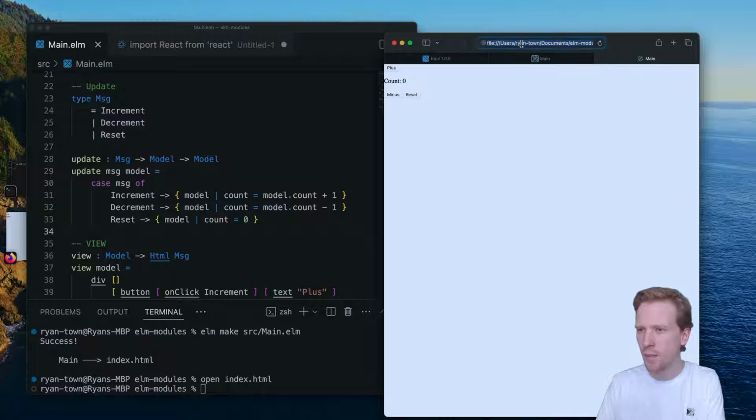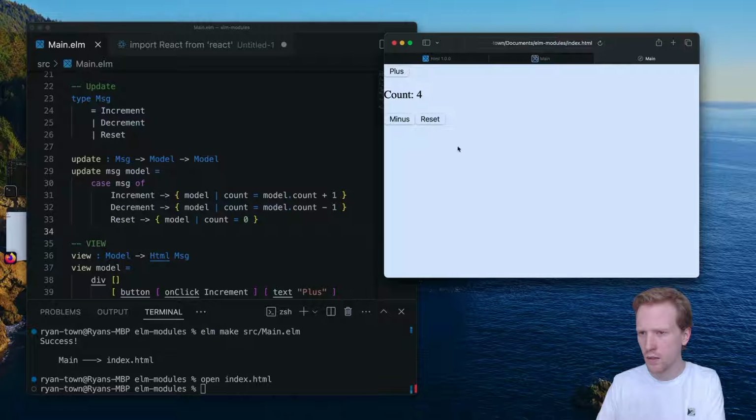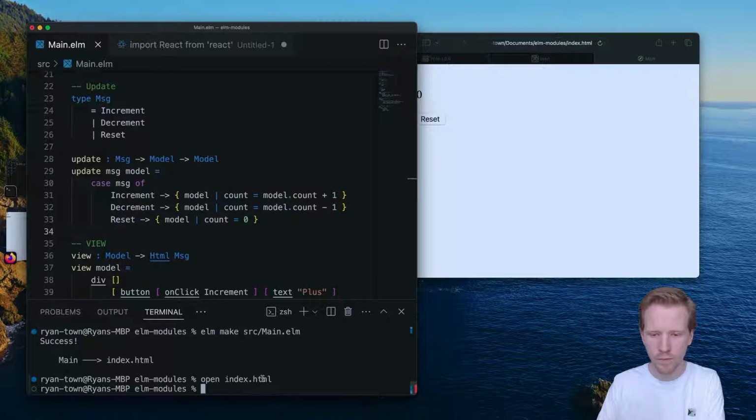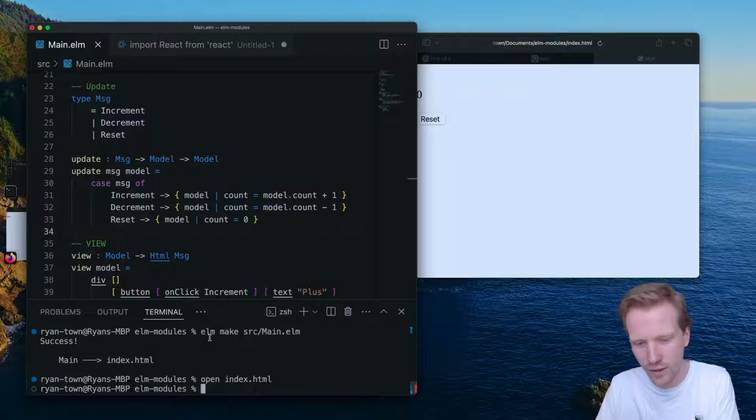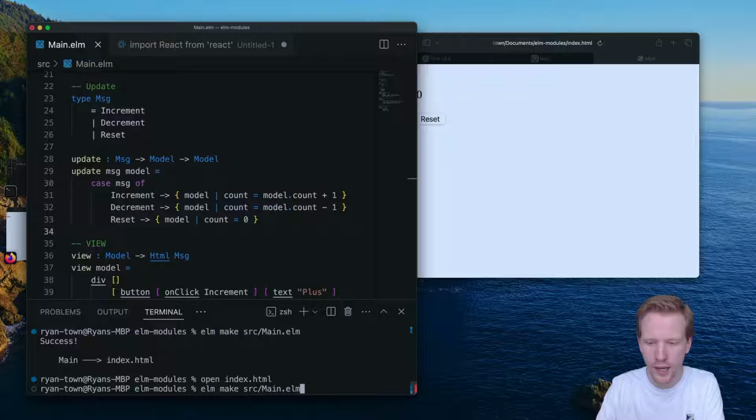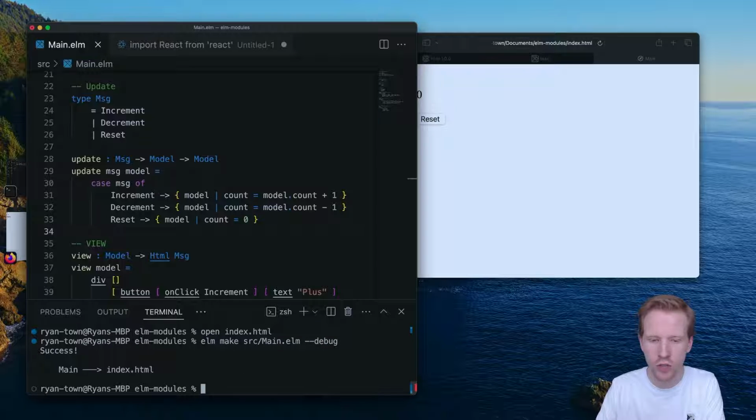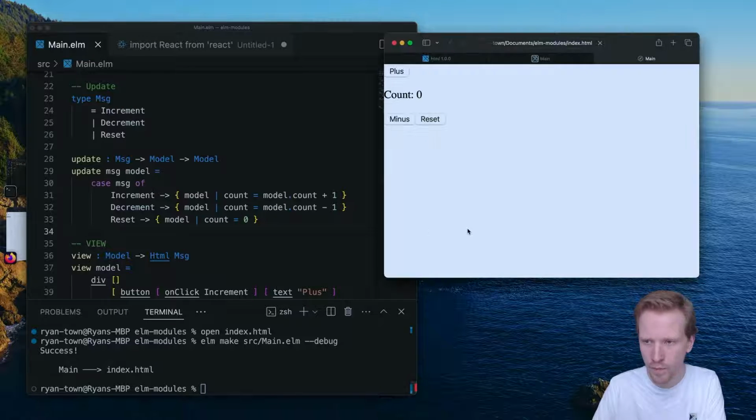So notice that I've got the file protocol at the top. It'd be kind of hard to see, but this is our counter from before. Let me zoom in. I'm going to make this a little bit smaller. And what you'll see is that our app is just an HTML file that got compiled with the Elm command, and that was fast. Elm's pretty fast. But what's cool is with this make command, you can pass in some additional flags. So I just added this --debug flag, and this works for any Elm program.